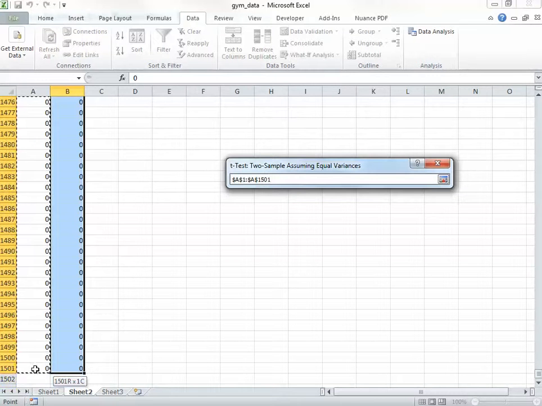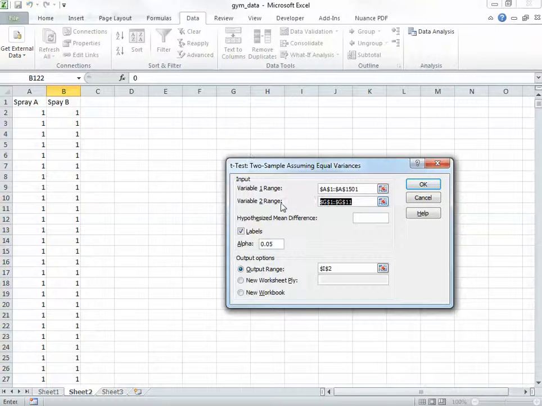I could have done this a little bit easier. And then for the second, I'm just going to learn from my mistake and put in how many cells I want to go down. My hypothesized mean difference is 0. We leave that blank. I do have labels. But now we have an alpha of 0.01. So I need to change my significance level in this case. And then I'm going to put the output here on the same page.